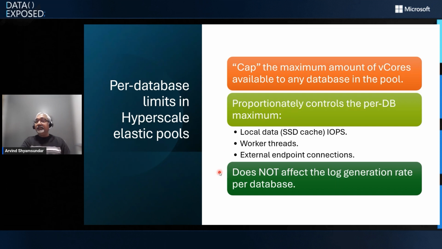The other neat thing, and this is again by design, it's not a bug, is that even if you set a per database limit at the pool level, the transaction log throughput is a constant 100 megabytes per second. This is by design, and it's one of the unique things with Hyperscale where, regardless of how many vCores your database has, even though it's in a pool, it's going to have a headroom of up to 100 megabytes per second for transaction logging.